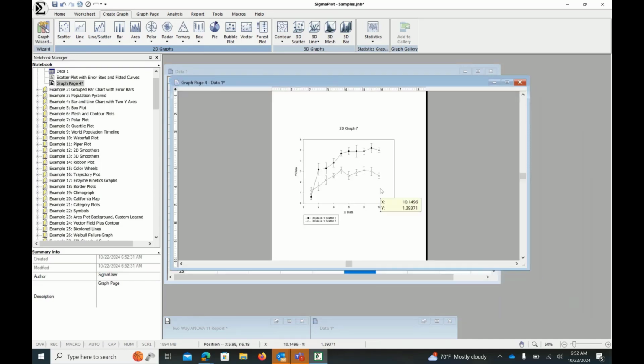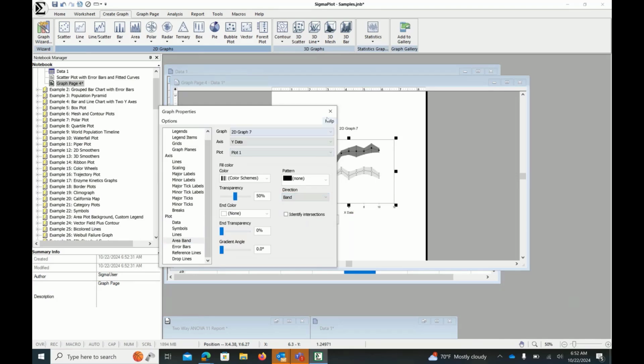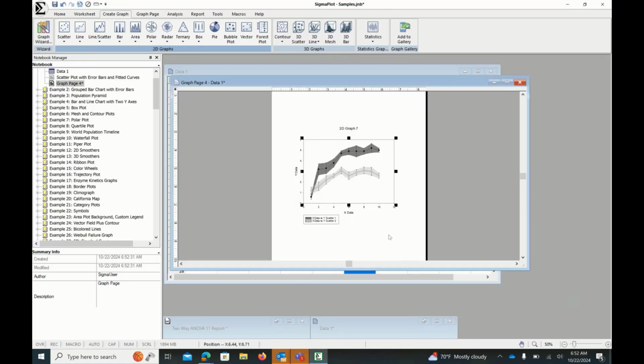And now we noticed people wanted to have the error bands. So if I double click on it, I can just go into the area fills, and from here, the direction, I can go all the way down and just click band. And see what happened over here? It actually created the error bands.